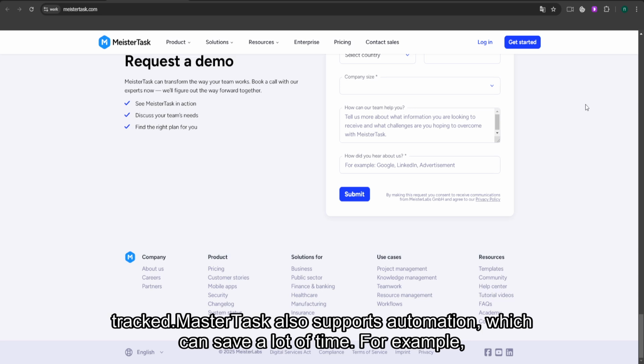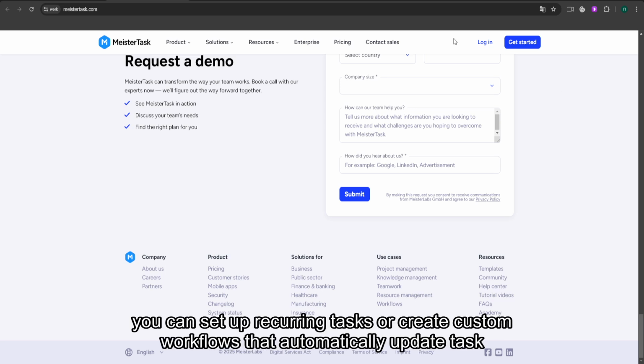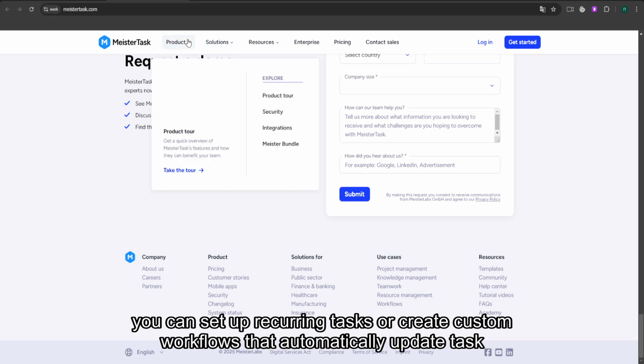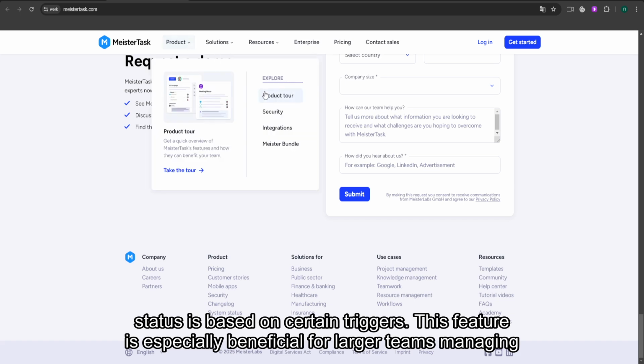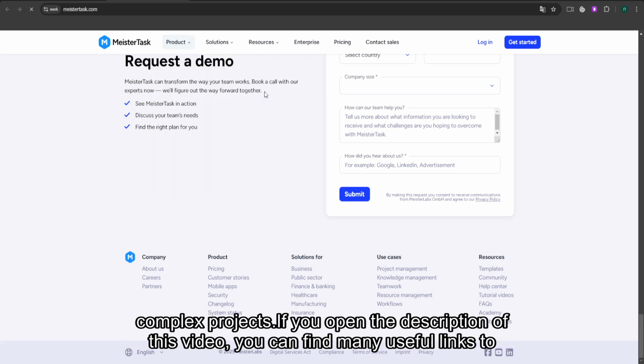For example, you can set up recurring tasks or create custom workflows that automatically update task statuses based on certain triggers. This feature is especially beneficial for larger teams managing complex projects.